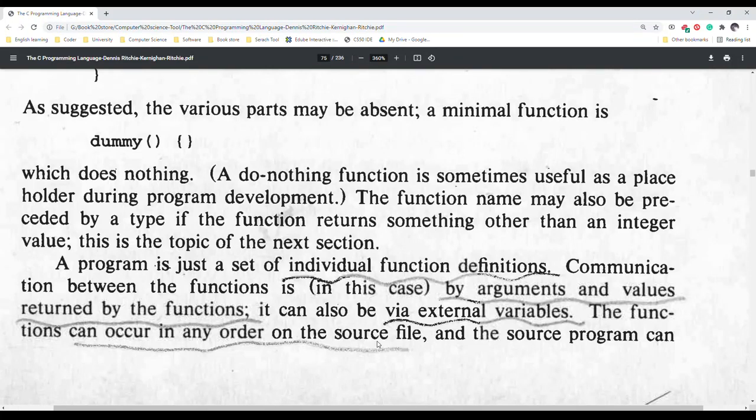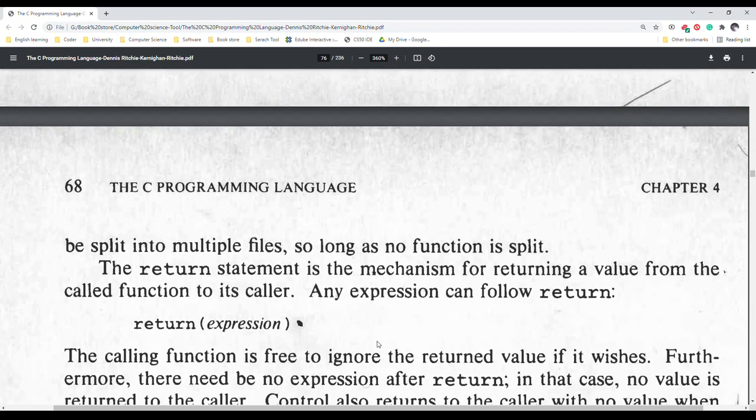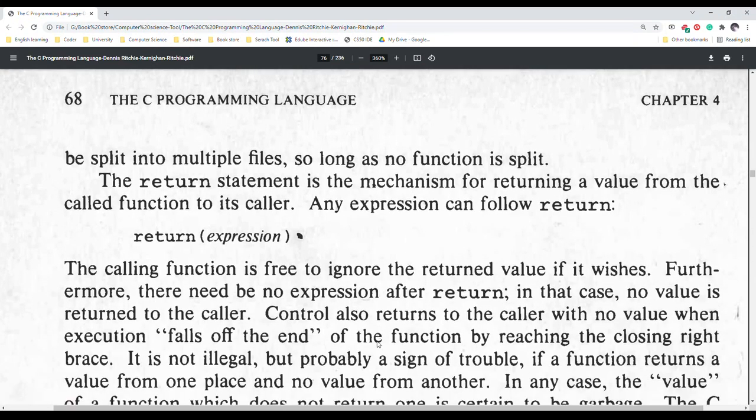A program is just a set of individual function definitions. Communication between the functions is, in this case, by arguments and values returned by functions. It can also be by external variables. The functions can occur in any order on the source file, and the source program can be split into multiple files, so long as no function is split.